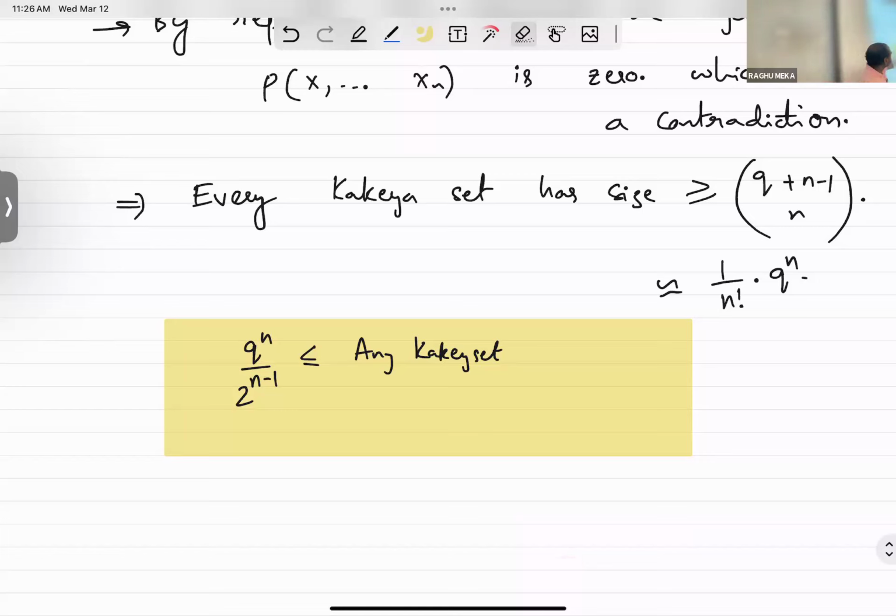We do know that the constant 1 over n factorial has also been improved to something like this. And this 1 over 2 to the n minus 1 is actually tight. People have constructed examples where there is a Kakeya set of size roughly q to the n over 2 to the n. And the proof of this improved lower bound is again by the polynomial method. You just have to use a more sophisticated form of the Schwartz-Zippel lemma.